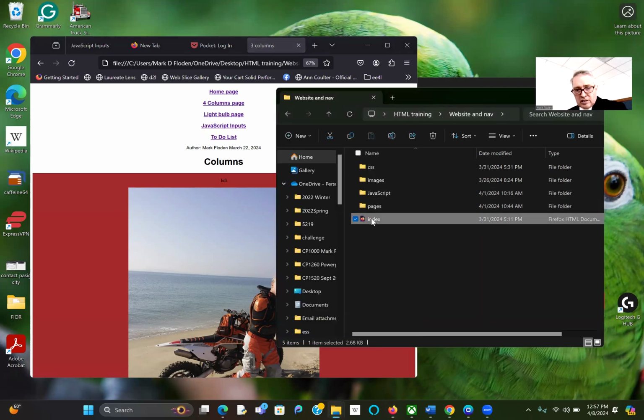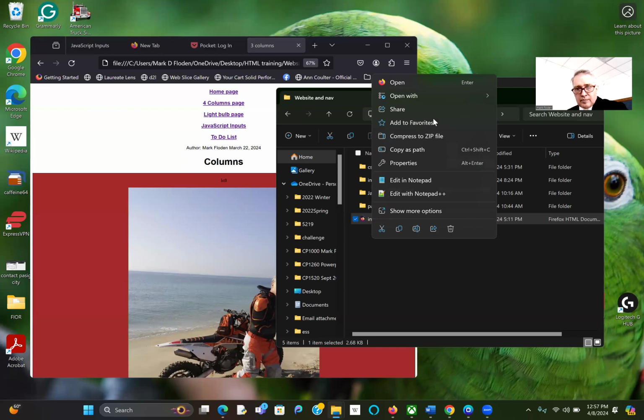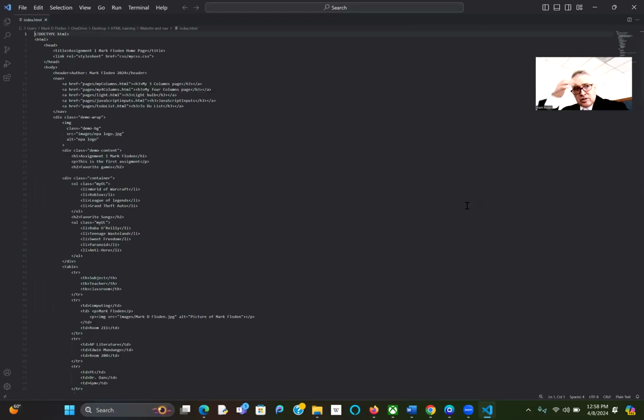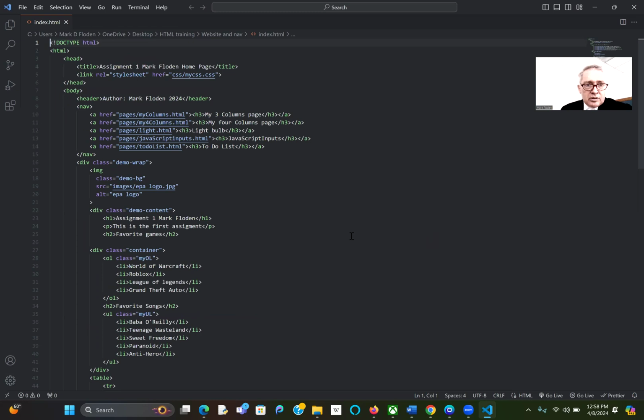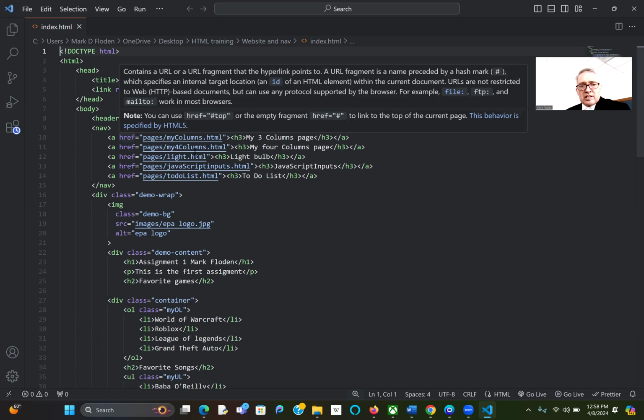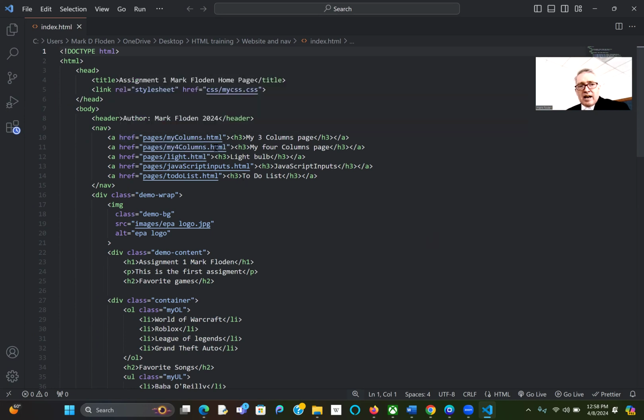So if we look at the index, open with Visual Studio Code, what was important about that? Maybe I should make that a little bit bigger. The important features of that, we've got this cool thing here, which is the nav. The nav headers don't really do anything except separate things out so you can see them easily. But in the nav, what we've got is a bunch of hyperlinks to the other pages.